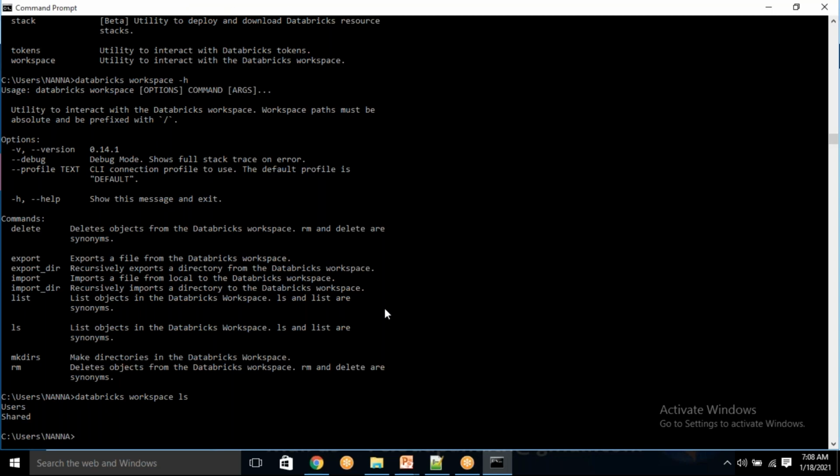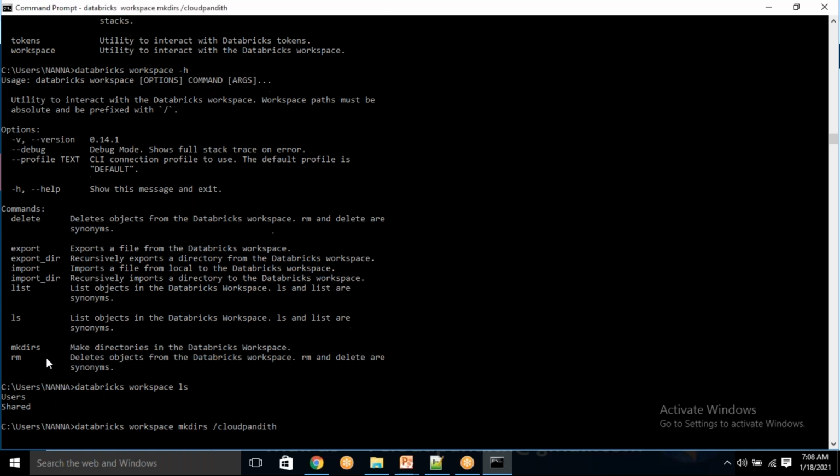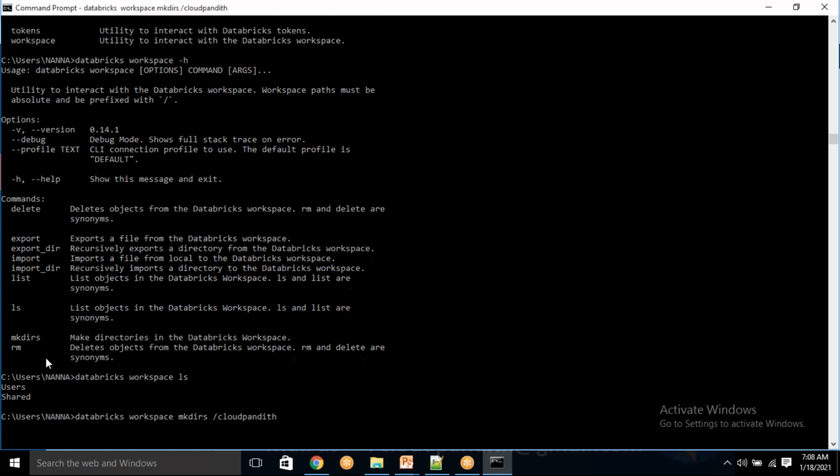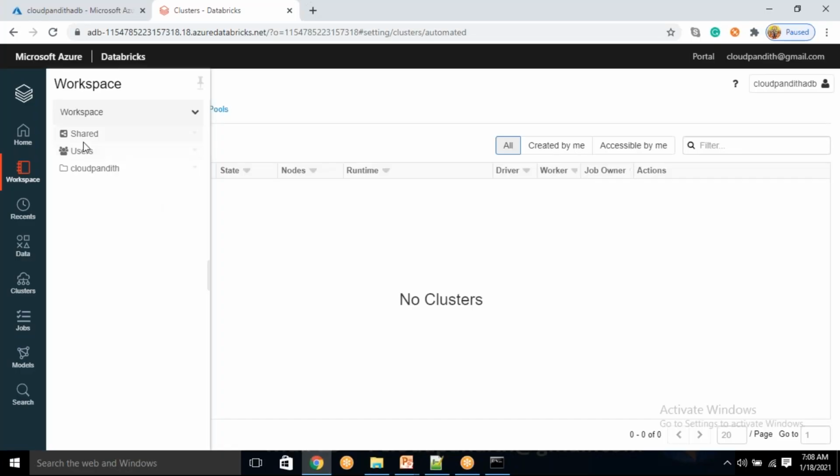Now I want to create our own folder. How to create our own folder? You can see something called MKDIRS, isn't it? Workspace MKDIRS. You need to say your folder name. Let's say Cloud Pandit. Okay, this is my folder. It will create. Yes, done. Come here. See, the Cloud Pandit folder is created.